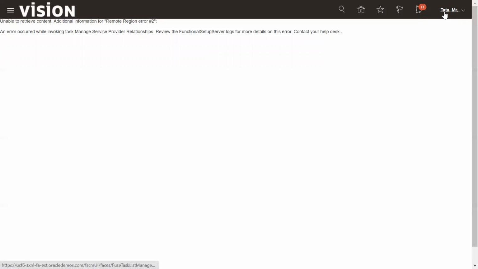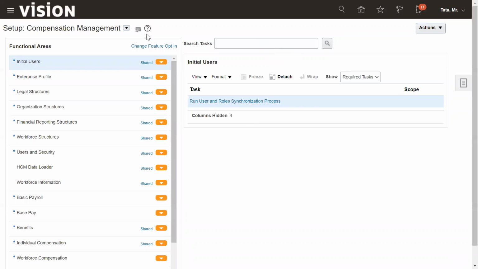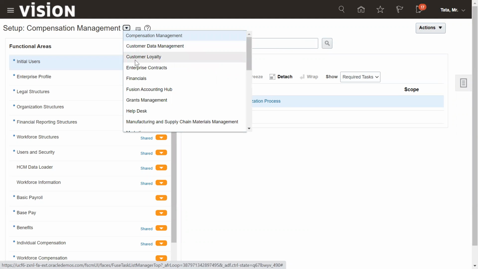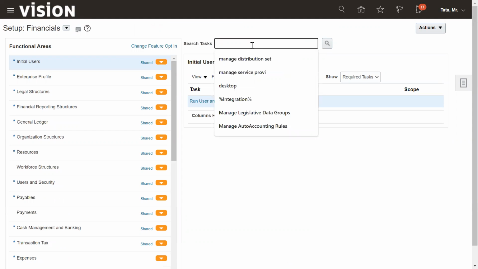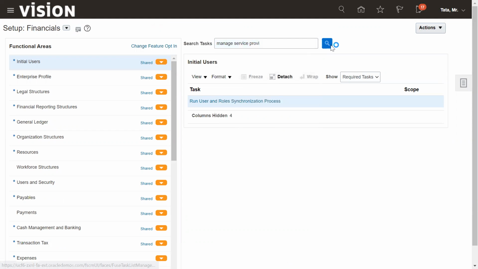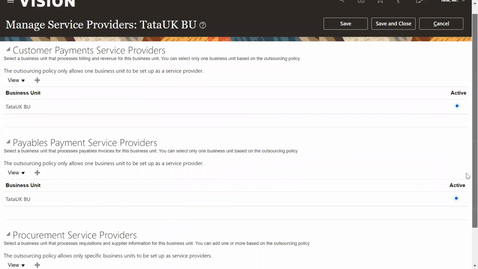Okay, go back to setup and maintenance. Go to offerings, financials, search the task, manage service provider relationship. This is the task name, manage service provider. So already I have selected this original business unit that can be performed.